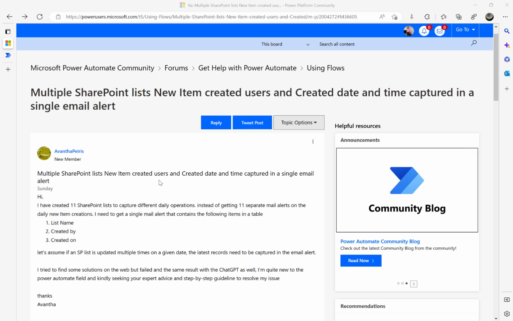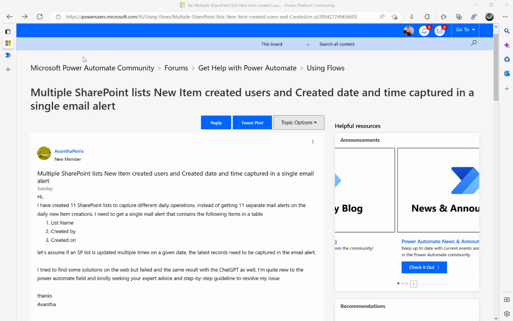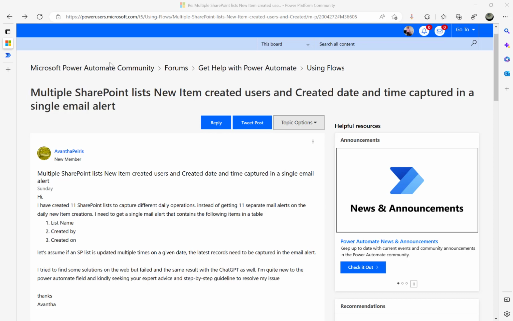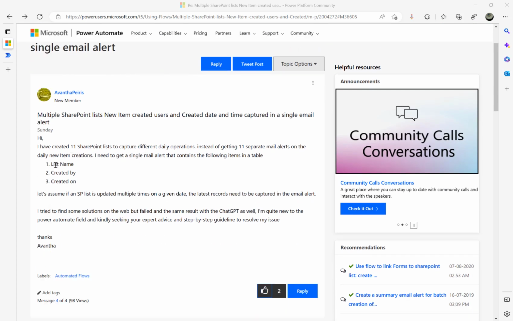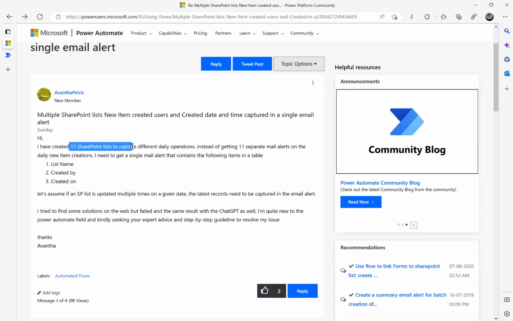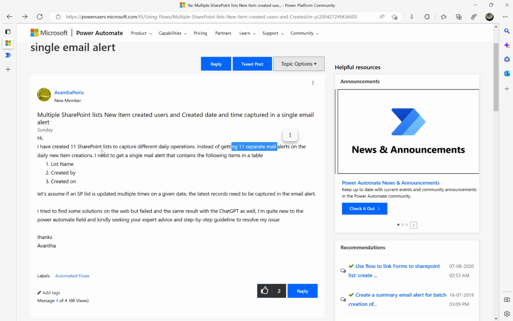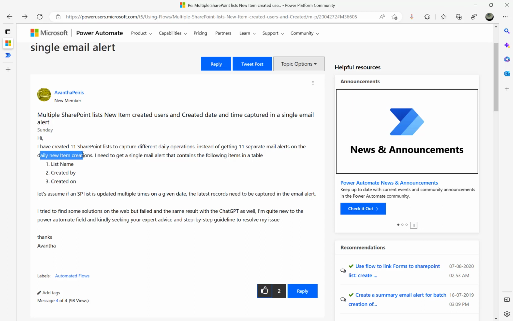Hi, let's have a look at this Microsoft Power Automate community thread. The question here is how to capture multiple list details. I think it's around 11 SharePoint lists. Capture different daily operations instead of getting 11 separate emails, alerts on daily new item creations.